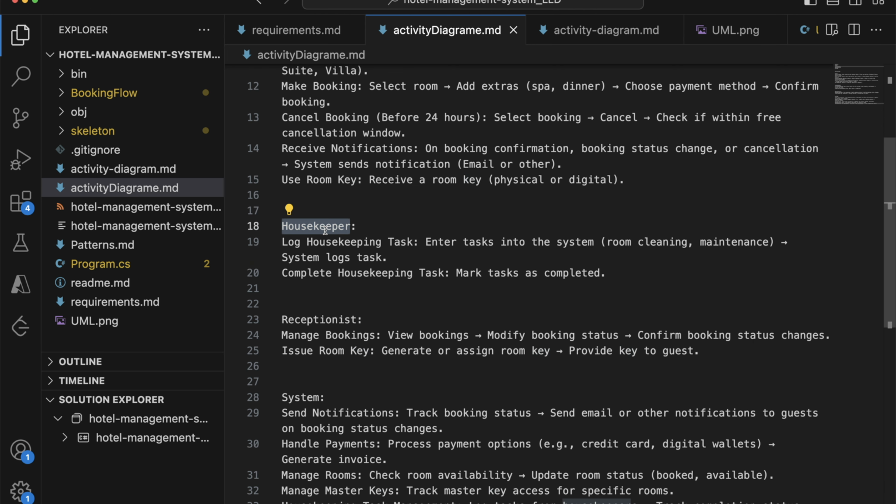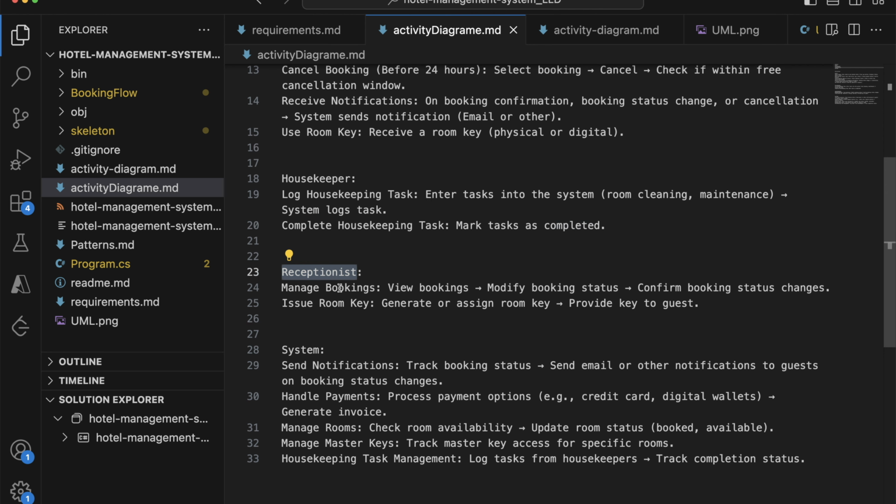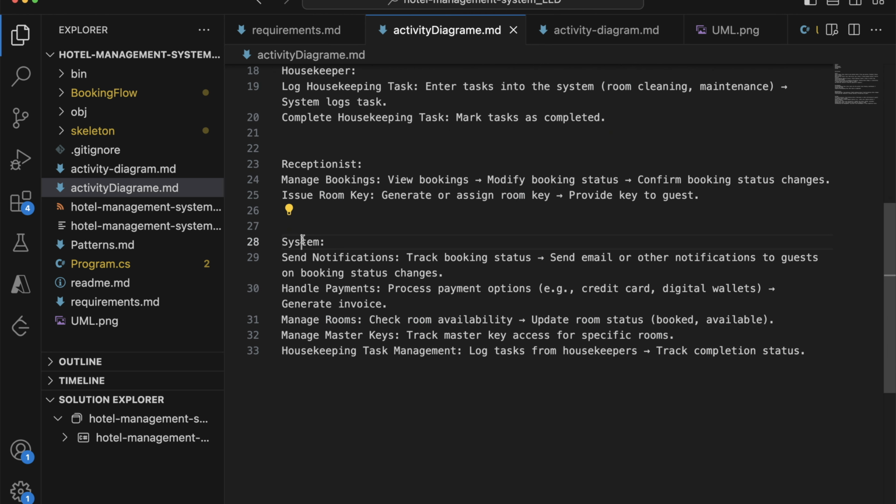Same way for the housekeeper, another actor, what you will do is log the task into the system. There are obviously cascading tasks on that, and complete the task, right? Then your receptionist, they can manage the booking if there are any changes to the booking, right? And second is issue a room key to the guest. Finally, system, most important thing is to send the notifications, then handle payments, manage rooms, manage master keys, and housekeeping task management, whatever is going on there.